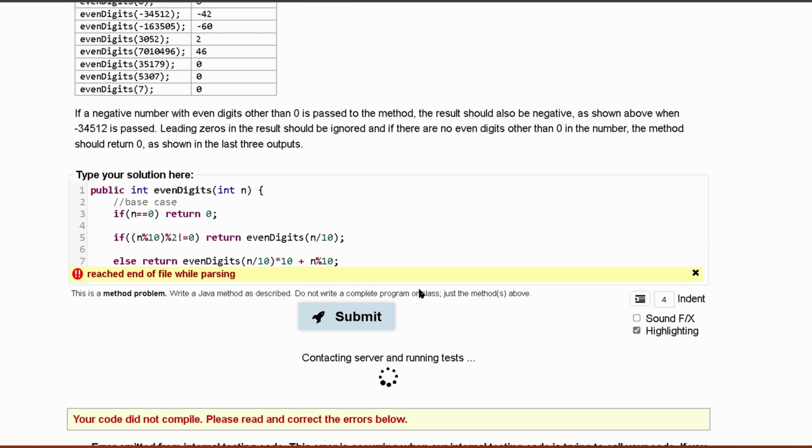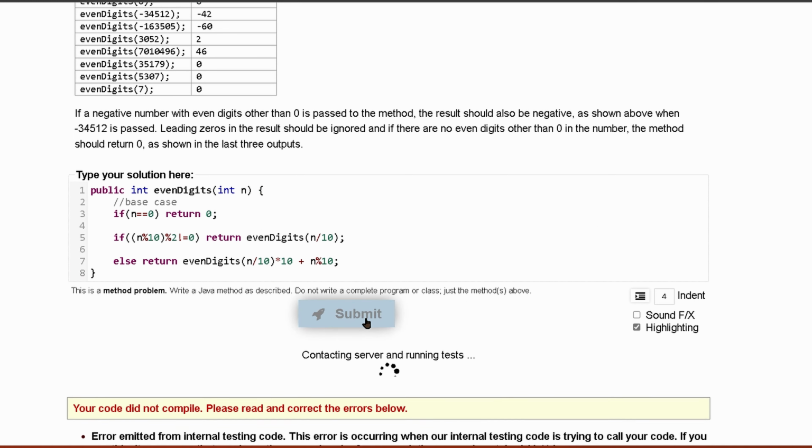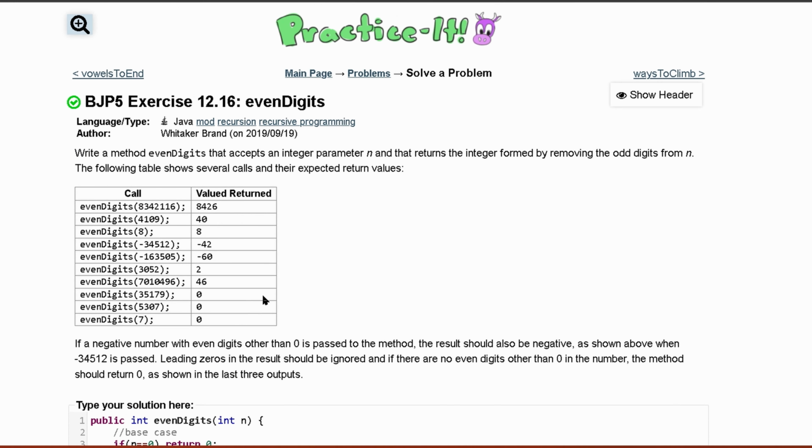So let's submit this. Make sure you close off your method, which I have forgotten to do. So closing it off, we submit and we pass 10 out of 10 tests, and that's how we do this exercise 12.16, which is even digits.